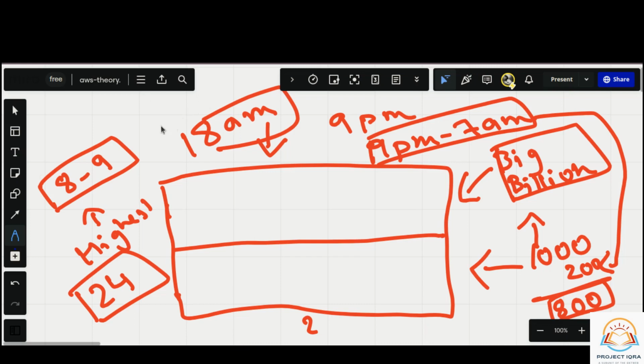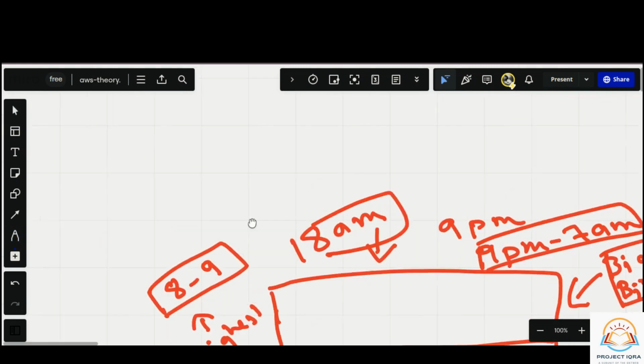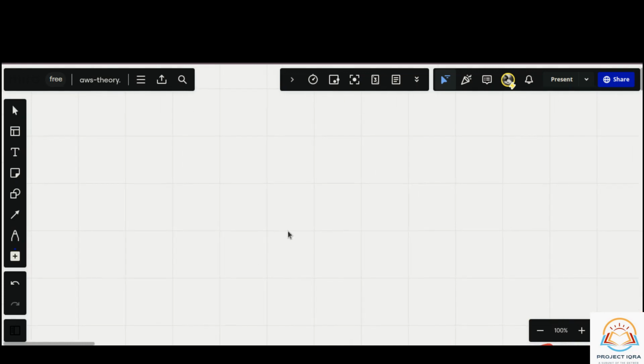So, for this AWS has a solution like an auto scaling group. Now, auto scaling group.